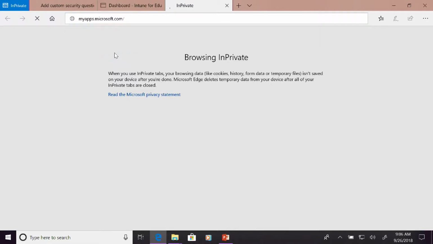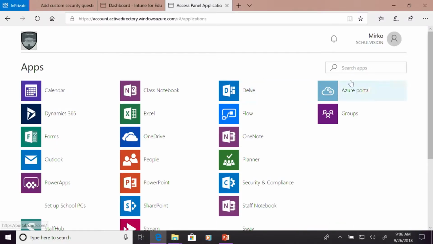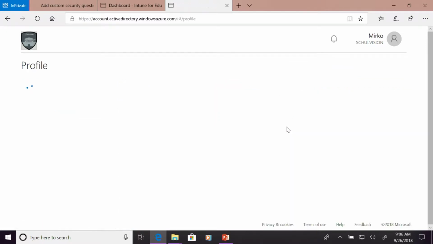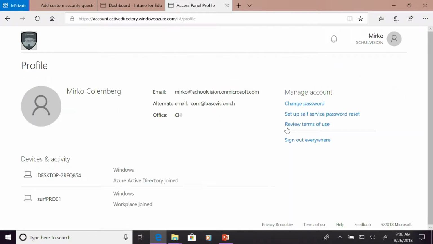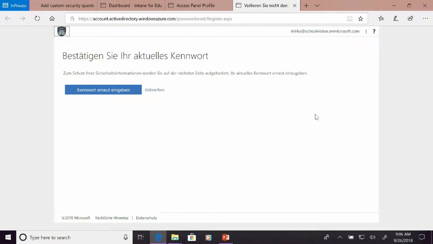myapps.microsoft.com. I'm logged in with my test account here. Then they can easily go to their profile and configure that. That's a one-step walkthrough with the teacher, but it's pretty simple. Set your self-service password reset, and then you have to fulfill your security question. Oh, it's in German, sorry. It means you have to put in your password again.